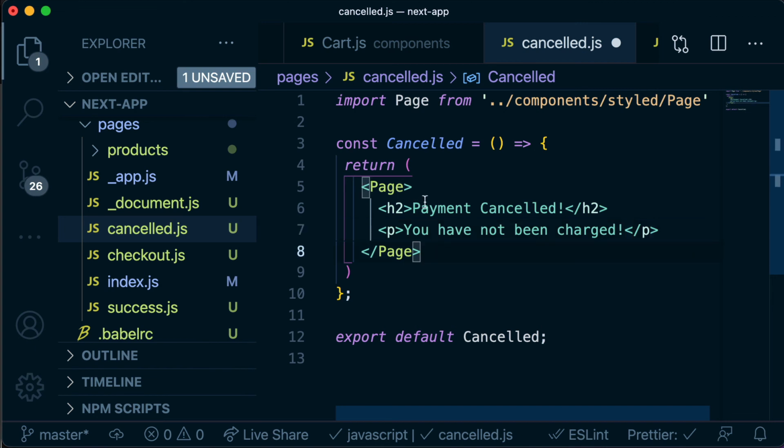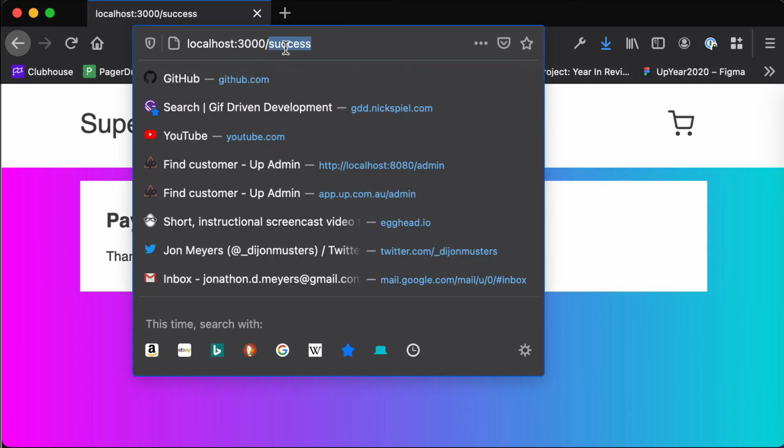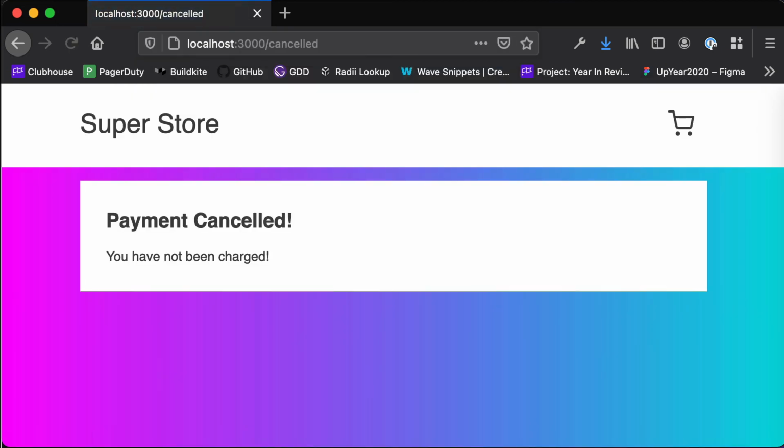So for this page, we're just going to render out payment cancelled as the title, and then we're just going to give them a little bit more information that they have not actually been charged for this, so they feel comfortable continuing looking through the store and finding the things that they really want to purchase. And so now if we head back to our application and close our cart, and if we just head over to the cancelled route, we should see that payment cancelled, you have not been charged.